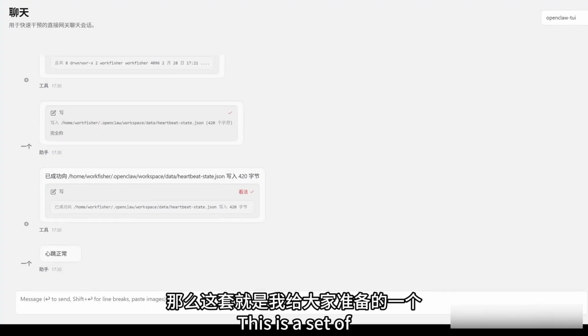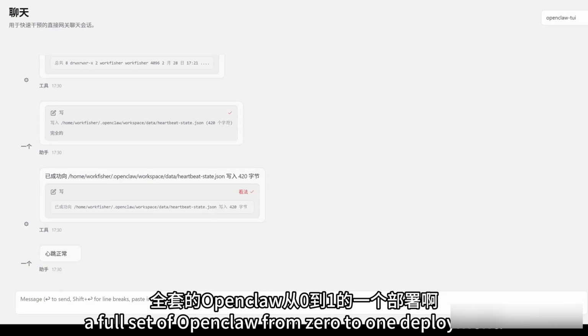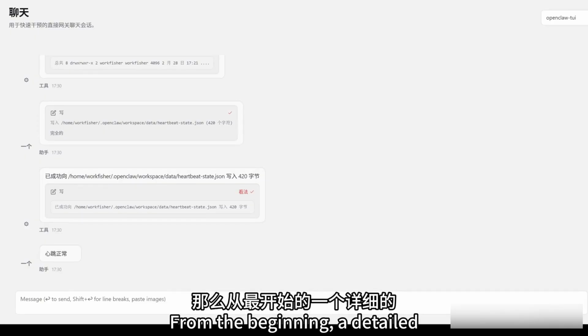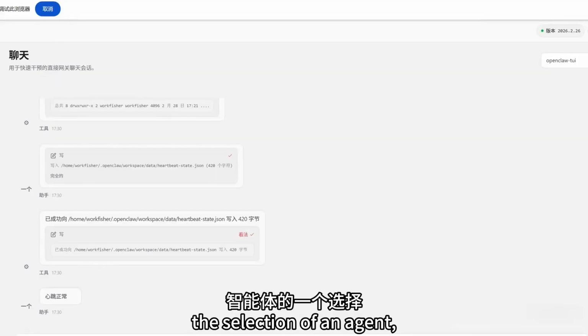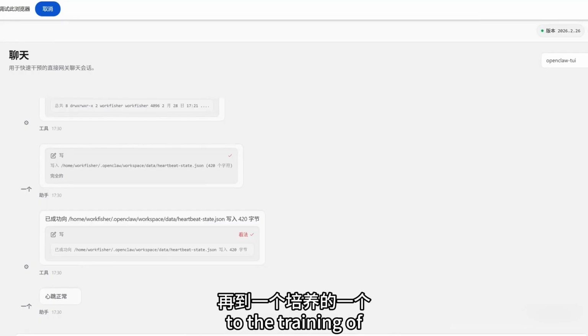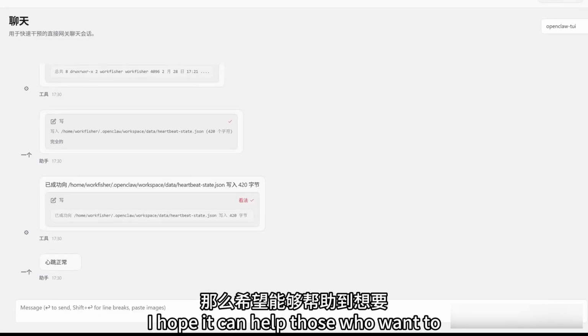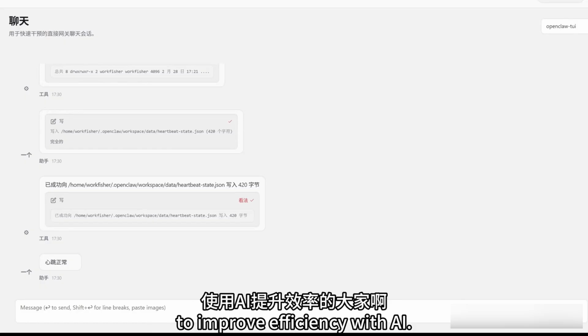Then this set is the one I have prepared for you: a full set of OpenClaw deployments from 0 to 1. So from the detailed deployment at the beginning to the use of Feishu, then to the choice of our agents, and then to the complete whole process of training. Then I hope it can help everyone who wants to use AI to improve efficiency.